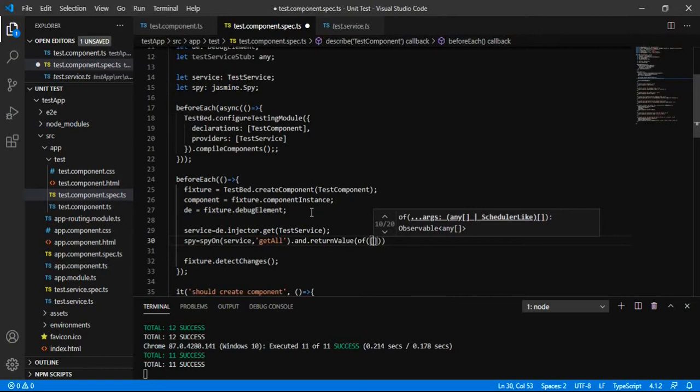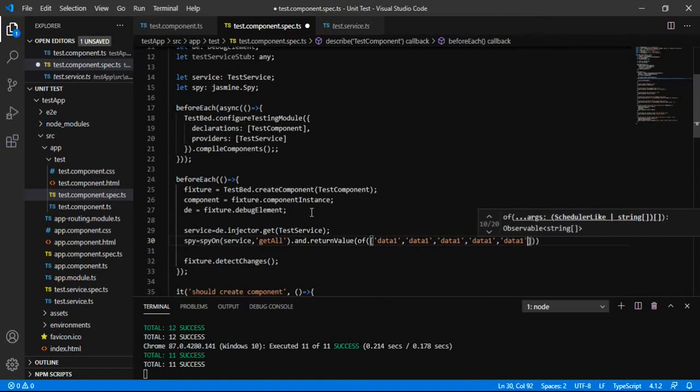And here also I am not going to use the actual live service data. I will stub the values. We are gonna tell the spy to return the value, that is the observable of this content, data 1 to data 5.